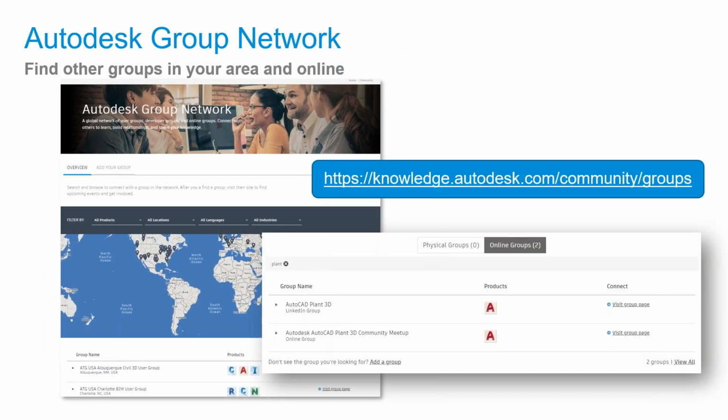And then the Autodesk Group Network, this site has been updated fairly recently. There's some sections in there where you can look for Plant 3D groups, not just Plant 3D, but you can find AUGI groups and things like that in your area. We do have the Plant 3D community meetup listed there, and then there's also a LinkedIn group for Plant 3D that you can find the hyperlink for and join, just to get involved with the community.